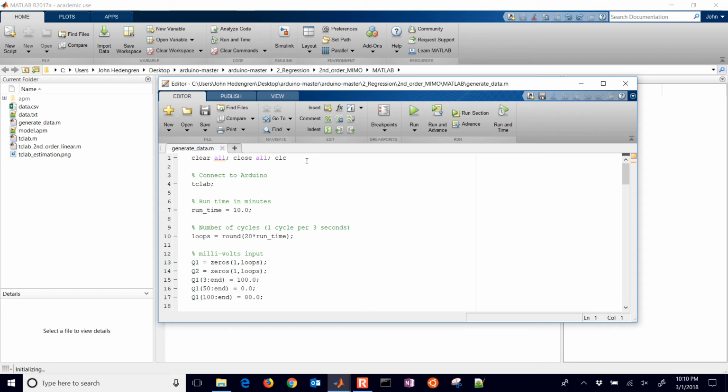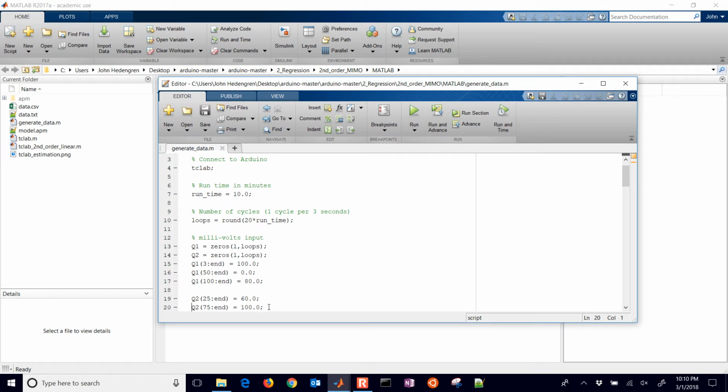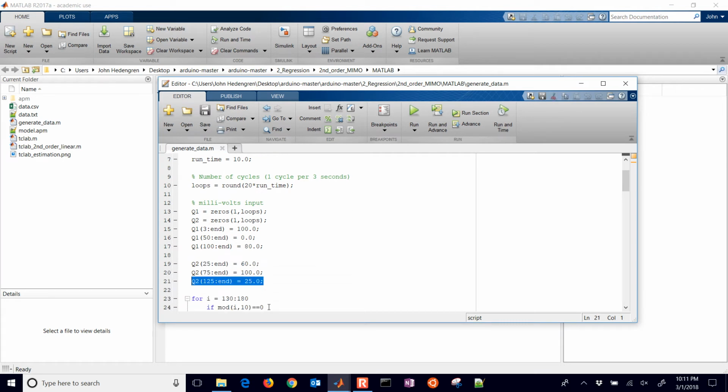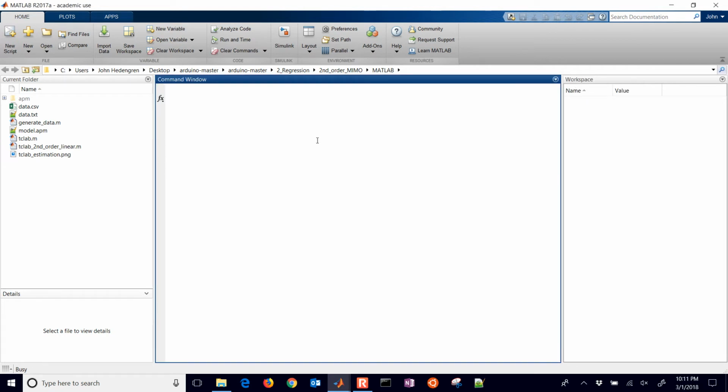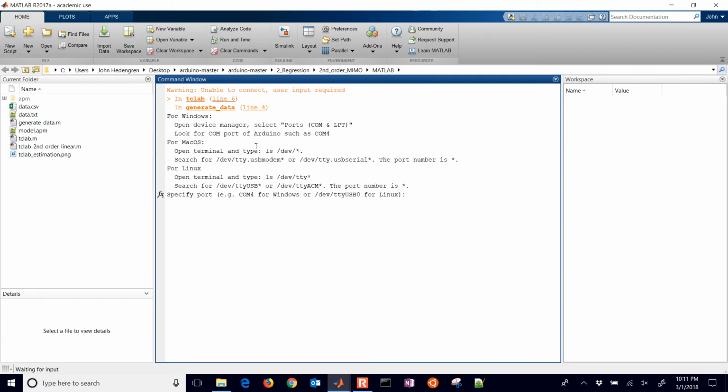Okay, and this is going to run for a total of 10 minutes, and there's some steps up and down of our heaters that you can see right here. You can change those if you'd like. I'm just going to leave them like that for this run. Okay, so it's going to start, it's going to connect. Now let's see what it's going to do here. It will bring up some message.